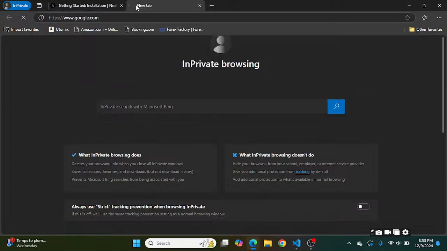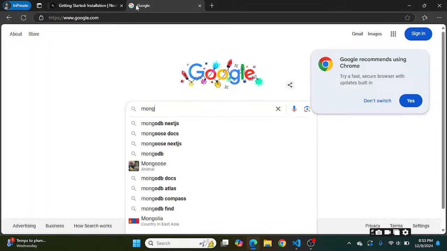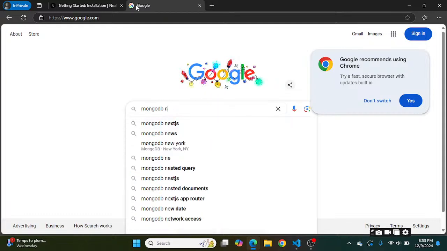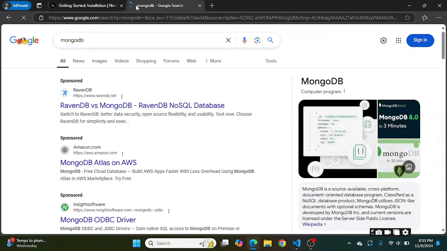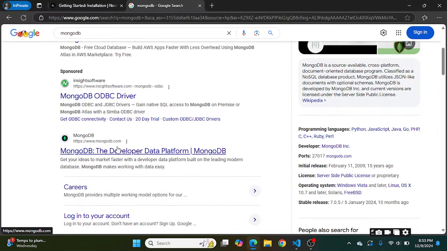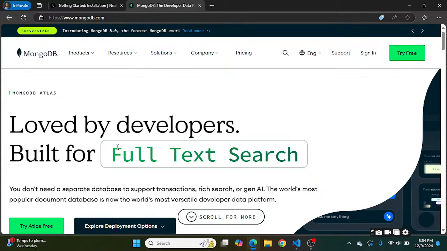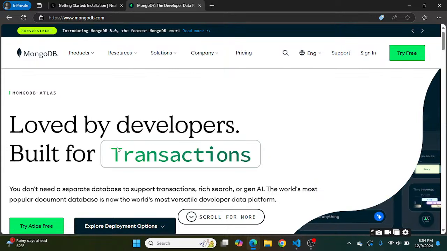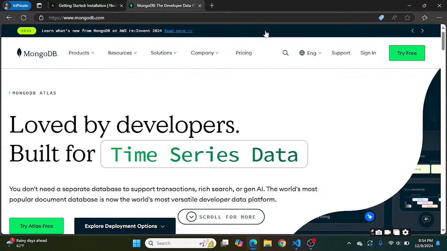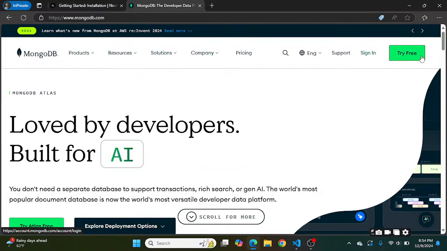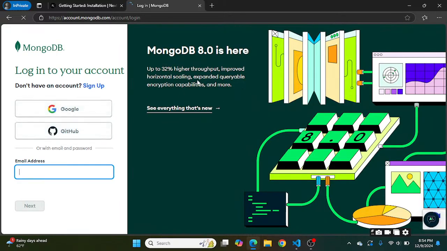Then open up a browser and go to mongodb.com. It is absolutely free to sign up and create an account. You'll just click on try for free, but I already have an account, of course, and I'll just click on sign in.